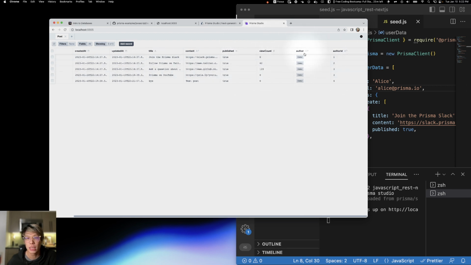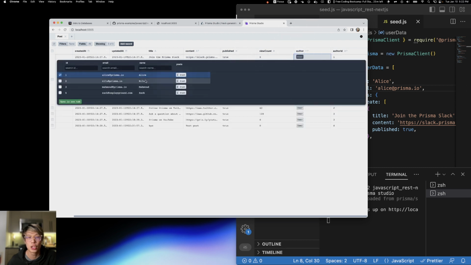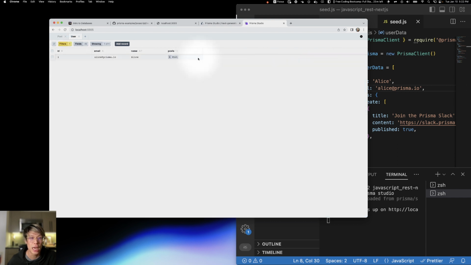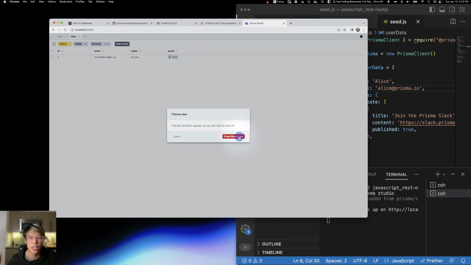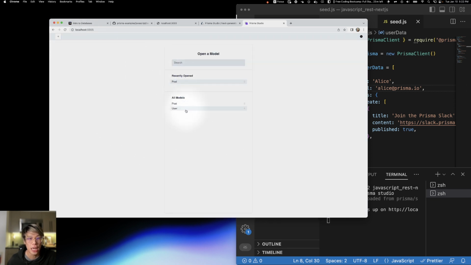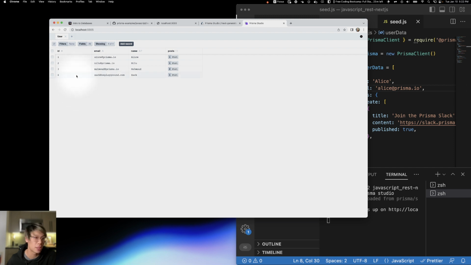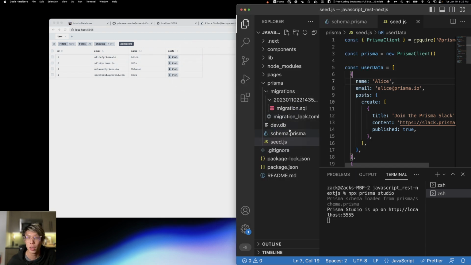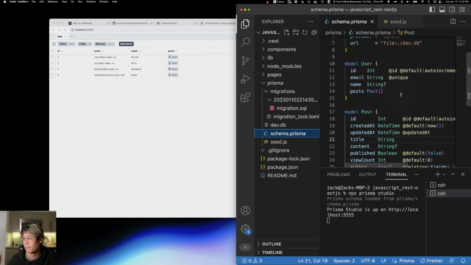And notice here that we can see the author property on each of the posts, and you can click on the user and it pulls up the user table, which you can then open in a new tab and see the actual row for the user. So yeah, Prisma Studio is pretty great. It's very convenient to be able to just go in and look at your database and see how many users do I have, how many posts do I have, all that stuff. And it just gives you a very easy visualization of your database schema, right?